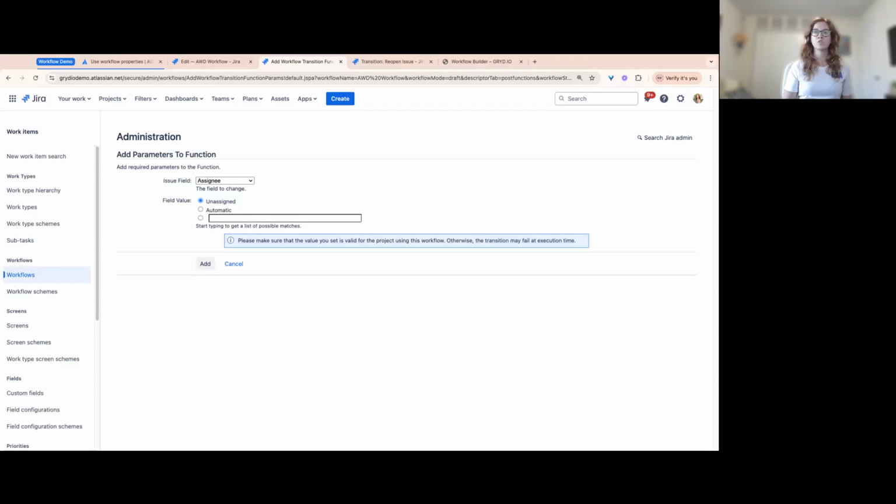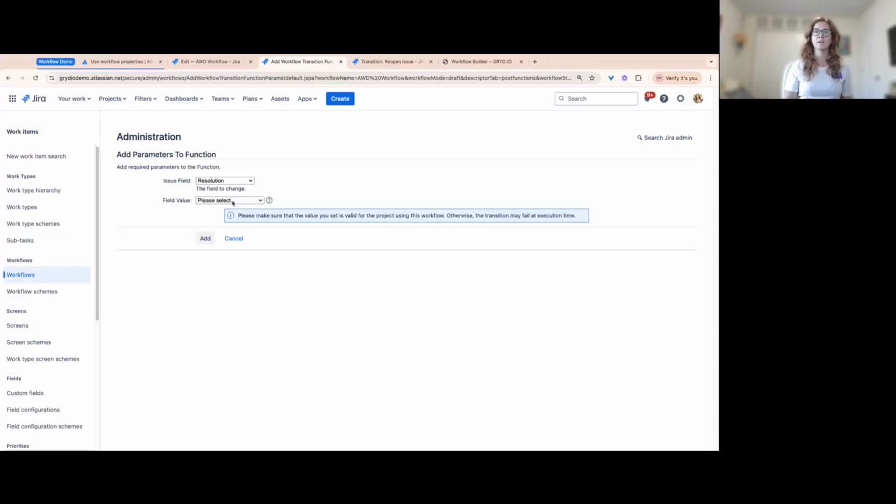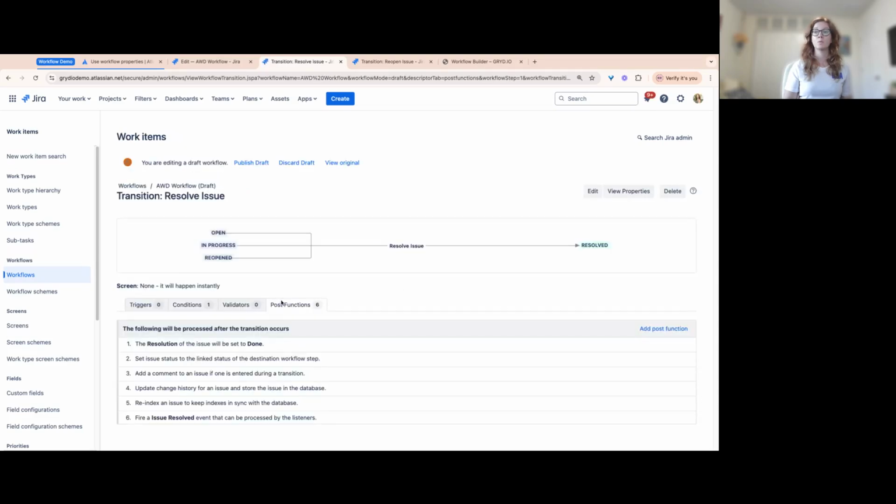In this case, resolution, we're going to say set it to done. I'm going to click add. And now we have a post function that says the resolution of this issue will be set to done. So anytime it goes from any of these statuses to the resolved state, it will automatically set that resolution to done.